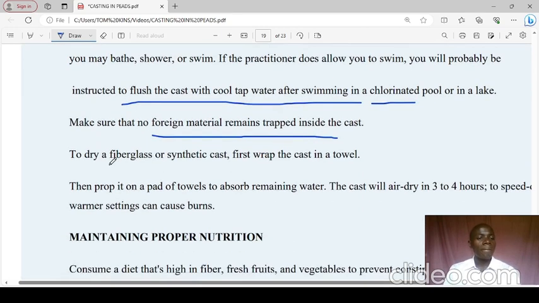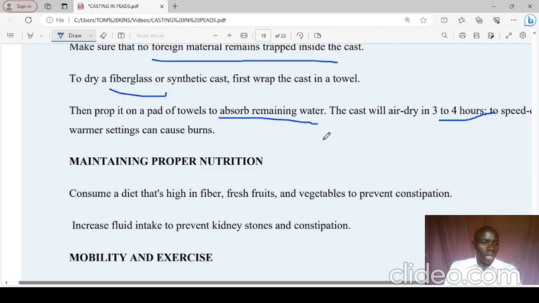To dry a fiberglass or synthetic cast, you first wrap the cast in a towel. Then prop it on a pad of towels to absorb the remaining water. The cast will air dry in about 3 to 4 hours. If you put it in warmer areas, it could result in burns.